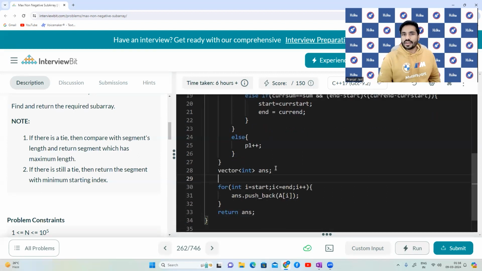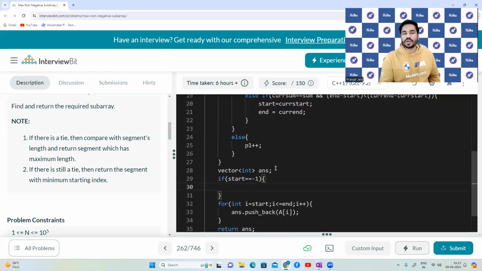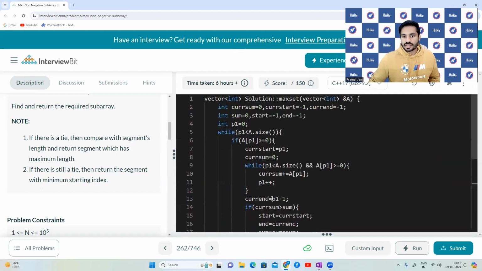But there is one thing that we need to check. In case there is no window that has a positive number, that is, all the numbers in the array are negative, what do we do? We check if start is still equal to -1, that means there is no window that has a positive number. There is no valid window. So we return the empty vector answer. This is it. This is how we have coded.